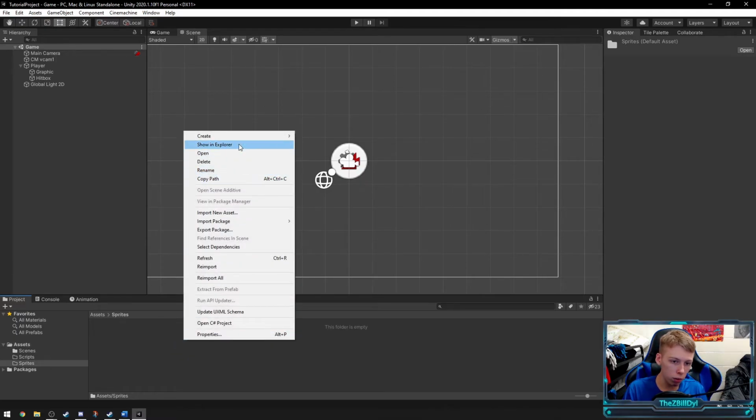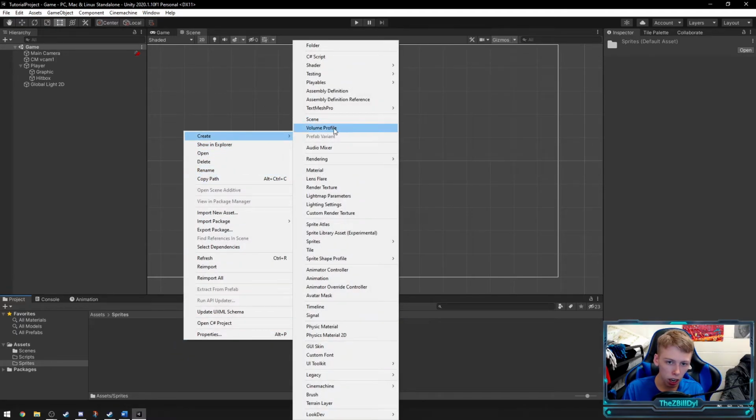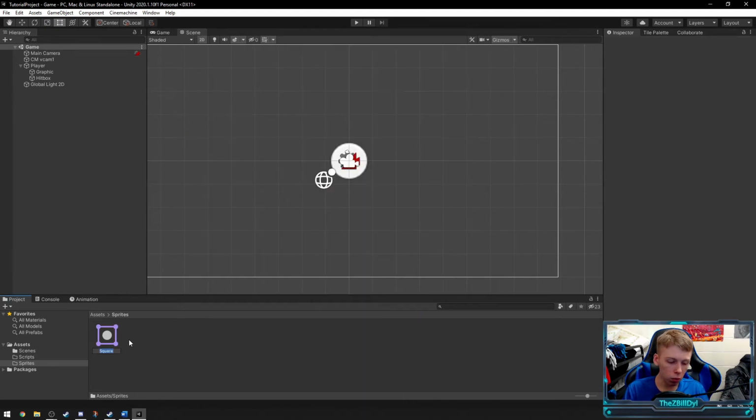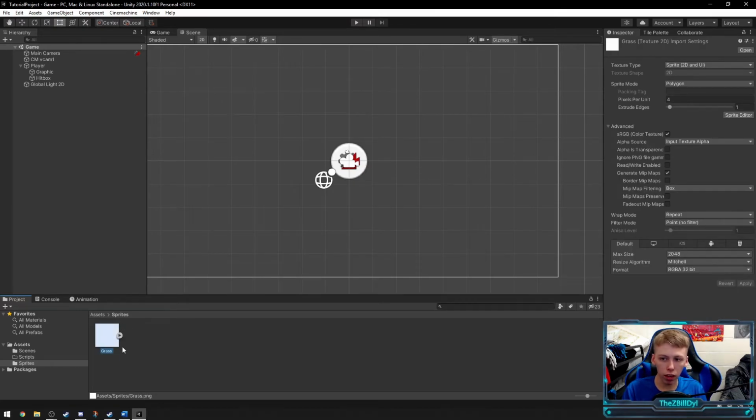Inside the sprite folder, we want to right click, go to create, and where is it? Sprites. And then we want to do a square. And then we're just going to call this grass. See, now I've made us a little white square here. And I believe it is 4 pixels by 4 pixels, which it is.